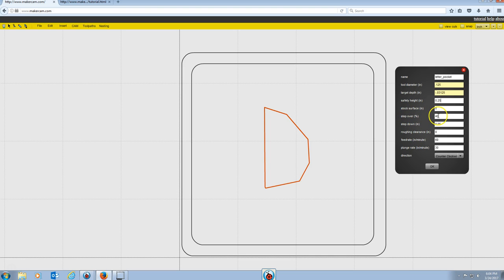Here we're talking about step over. They are recommending in this tutorial a step over of 40%. And what that means is that the tool will start out here, and as it goes in a bigger and bigger loop, it's going to step over 40% the width of the tool as it goes. And you'll see whenever we get our tool paths created what that looks like.